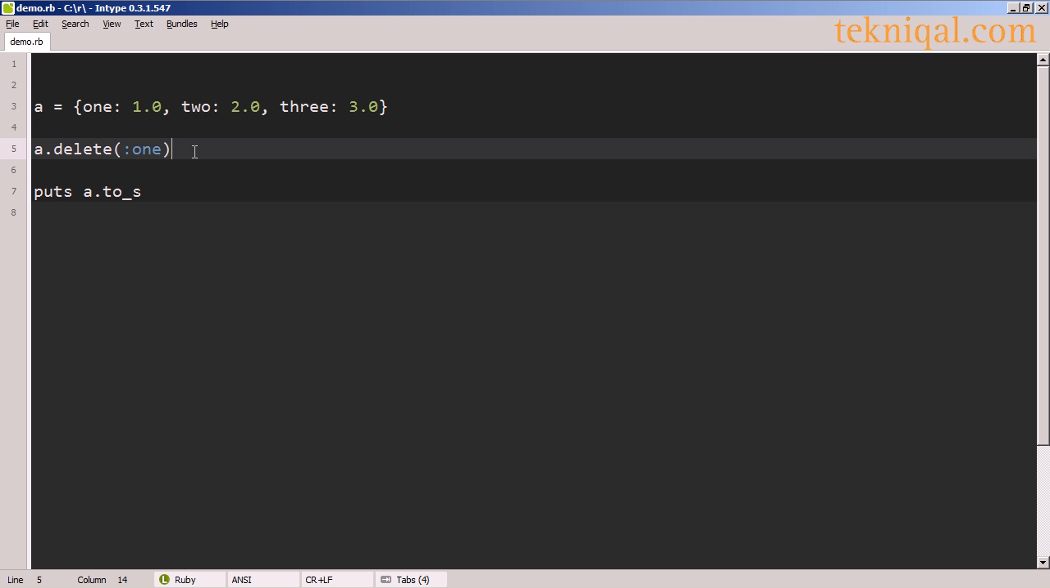I can delete a key value pair from the hash using the delete method and passing the key into the method, and if I look at the output for this example, I'll see that the first key value pair has been removed.